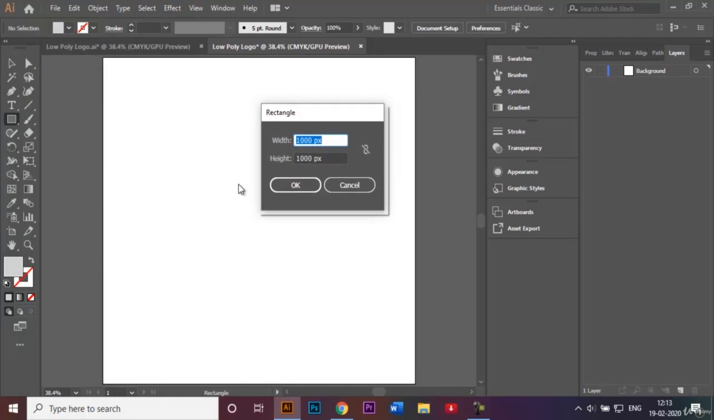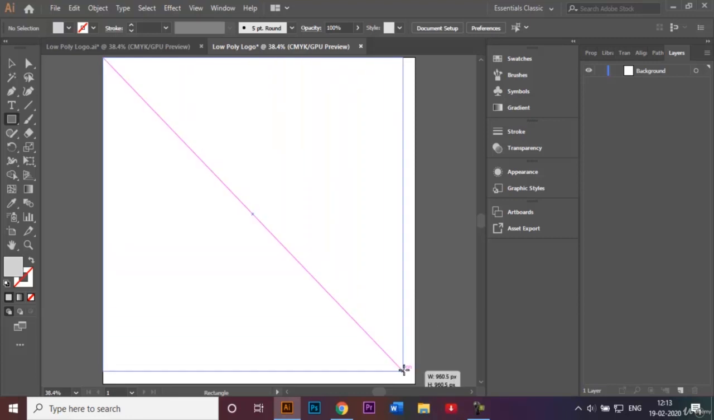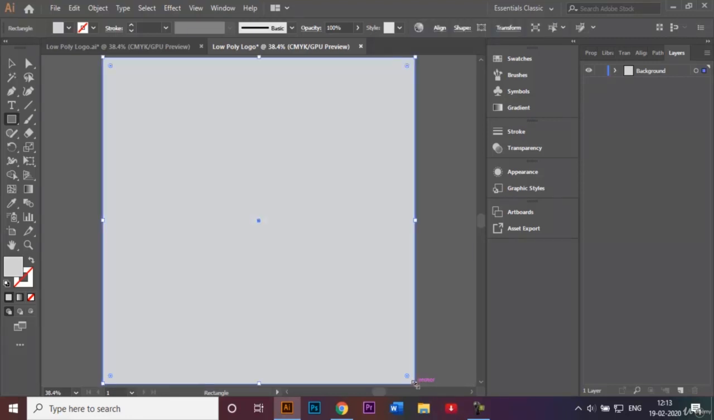When you get this pop-up box asking you to give the dimensions of the rectangle you want to make, you type in the same values as the size of your document. But just in case you do not remember the document size, that's okay. We can just take our mouse to the top corner and drag it like this so that it fits perfectly to our document size.